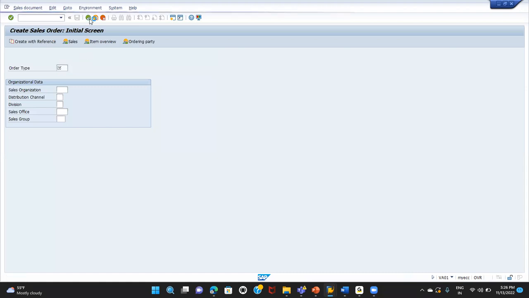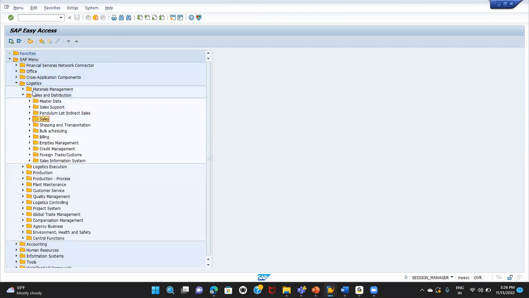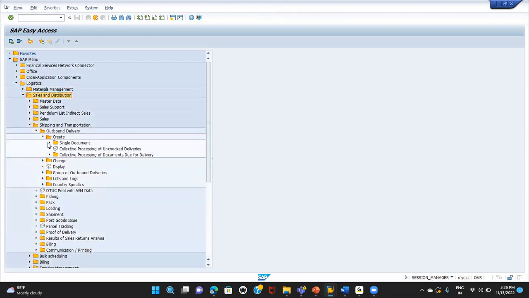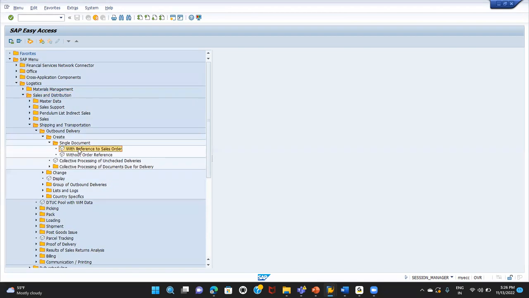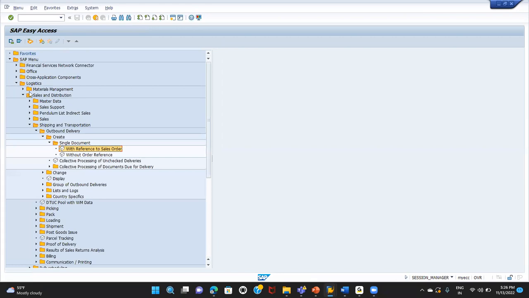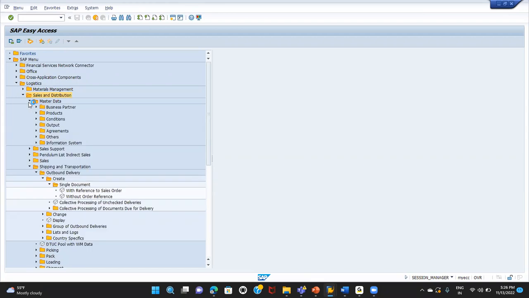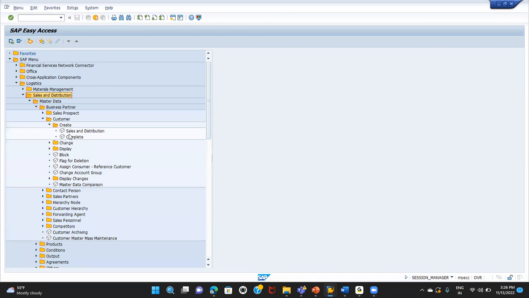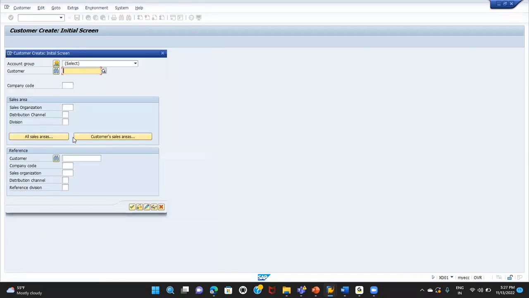The same way, if I want to create the delivery: logistics, sales and distribution, shipping and transportation, outbound delivery, create single document with reference to sales order. So we'll be getting into the delivery creation screen. If I want to create master data, for example the customer master data: logistics, sales and distribution, master data, business partner, customer, create. So this is the way we can reach the customer master creation screen.